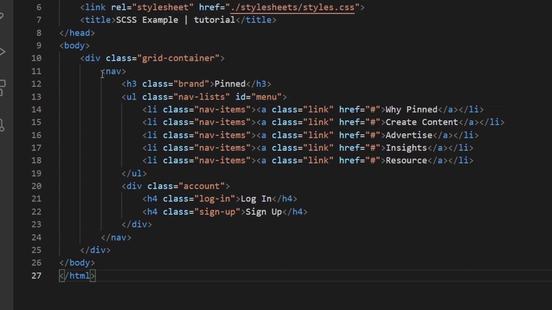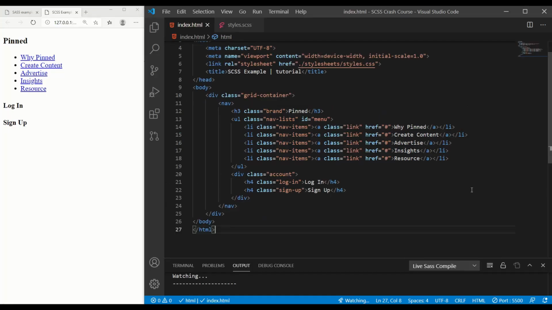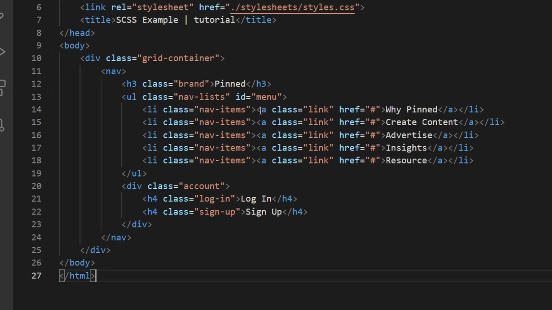So for my nav, I have an h3 with the class of brand, and that is the brand name. And underneath the h3, I have a ul with a list class. I also have an id of menu. And then I have the menu items here, the list items with anchor tags. Okay, so those are my links.